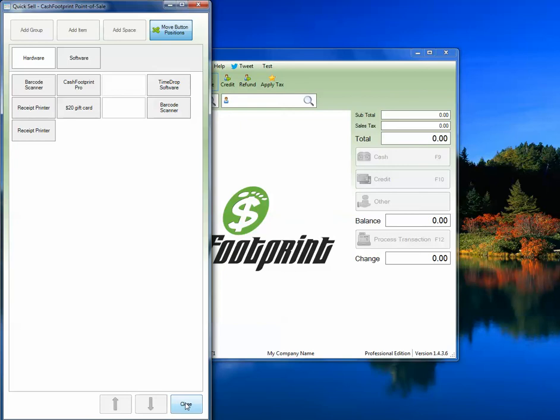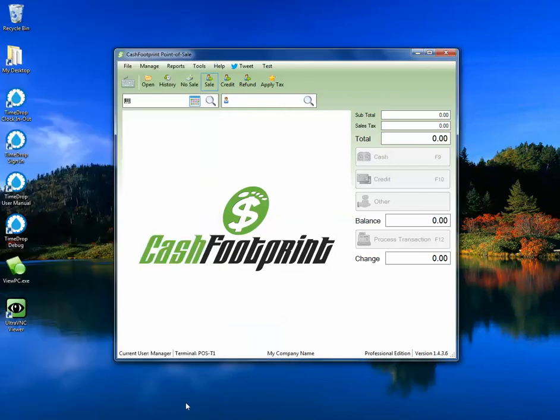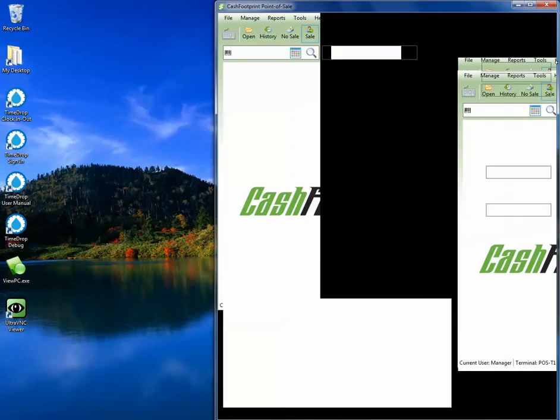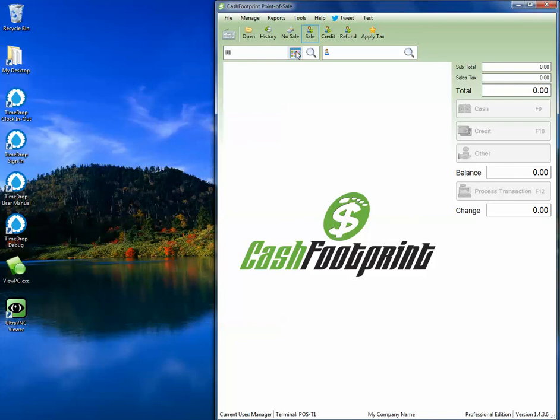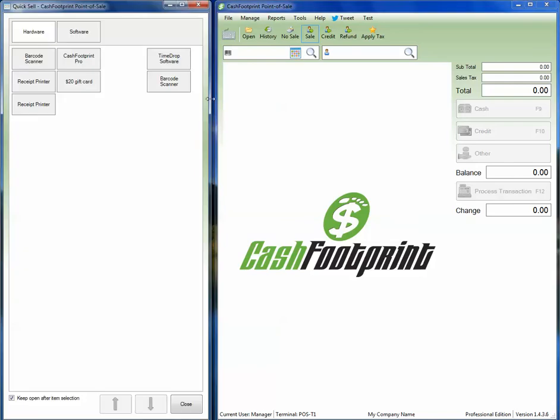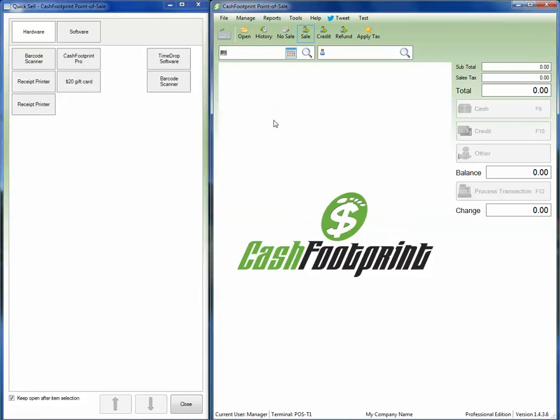Let's close this screen. Let's just say we're done editing for now. And I'm going to dock CashFootprint over here to the right and open up my quick sell page. Now you can see it helps to have everything sized properly when you're setting up. That way, when you have these two screens open side by side, you can see the effect that you intended by being able to click on the buttons, and it will create the columns just for the visual effect.